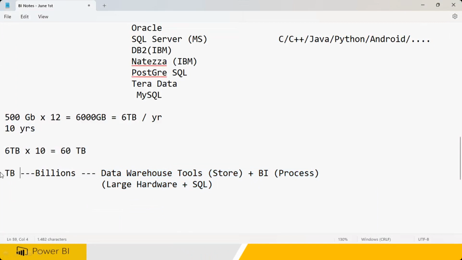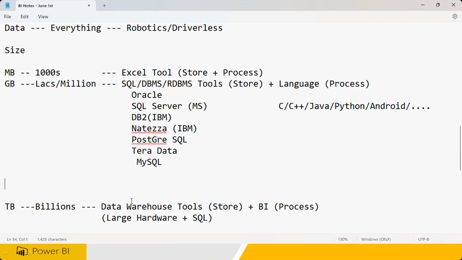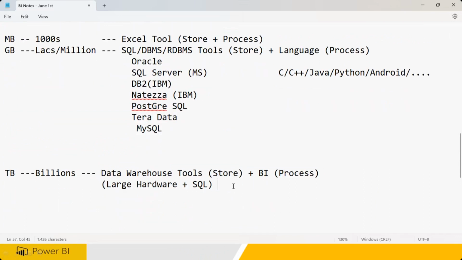So what is the data I'm talking about today? Terabytes of data. Now, what are the BI tools we have? The first BI tool was SAP BI, then SAS BI, then we have Oracle BI, then we have MS BI, then now we have Tabular BI, right? So a lot of BI tools are available in the market. Now we have Power BI.